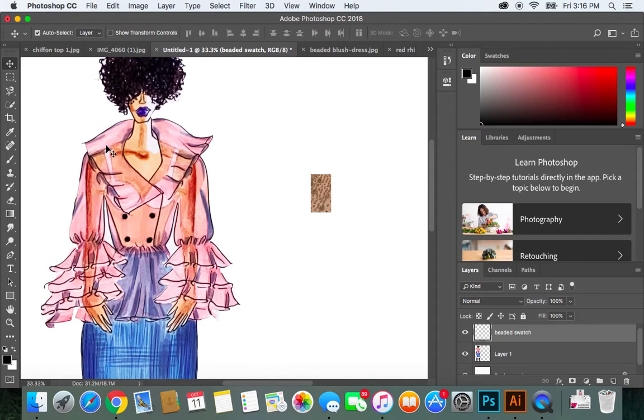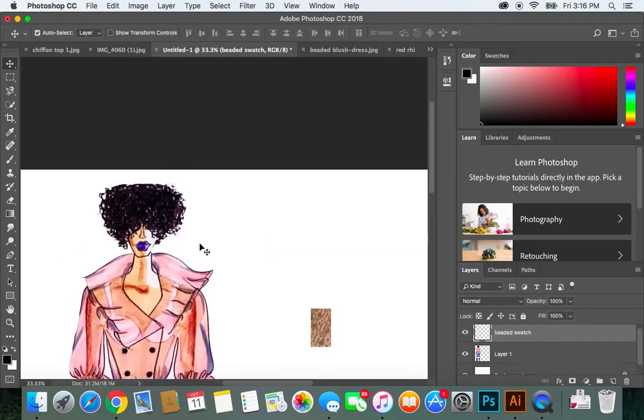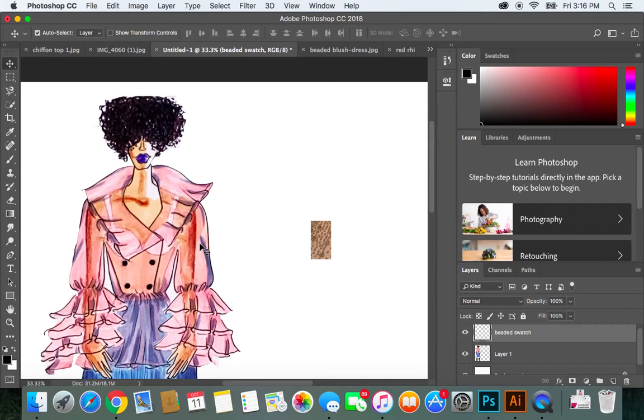So once again, this is trial and error. Sometimes the pieces, the layers don't come out exactly how you want it, but I'm just going to give you the basics on how it goes, how to make it work. So I'm still working with the same fashion illustration from the brightness and contrast video. Because this is sheer, I want to make sure that my swatch is opaque.